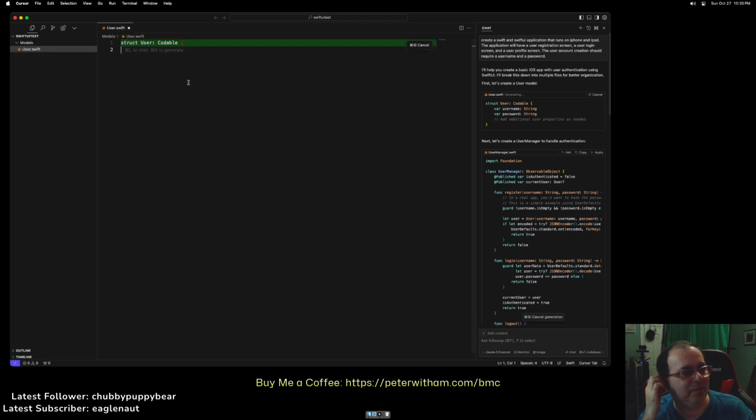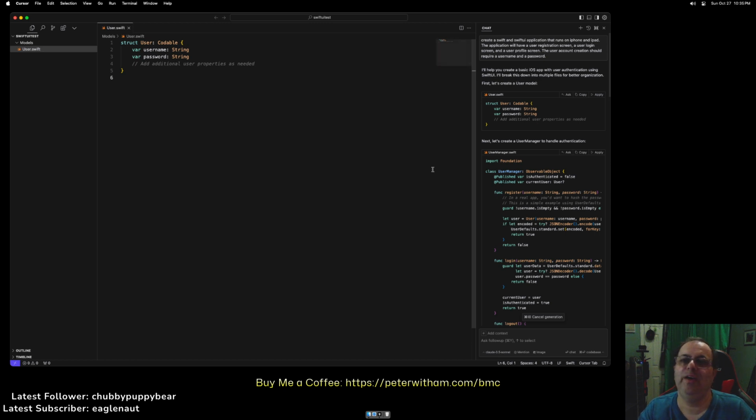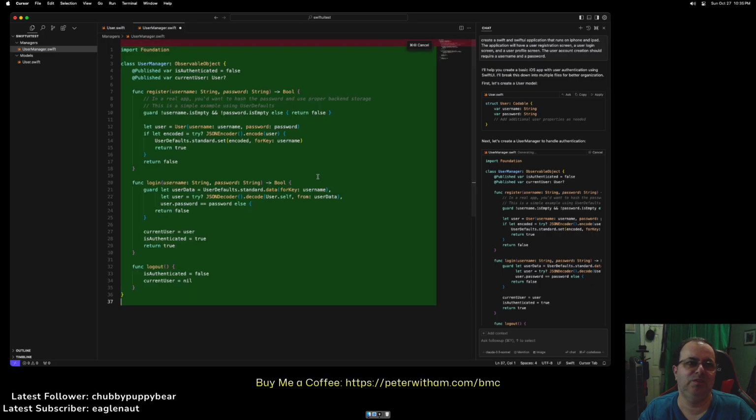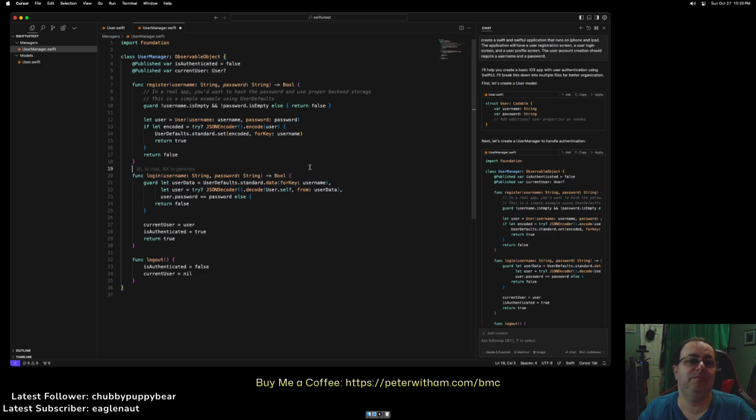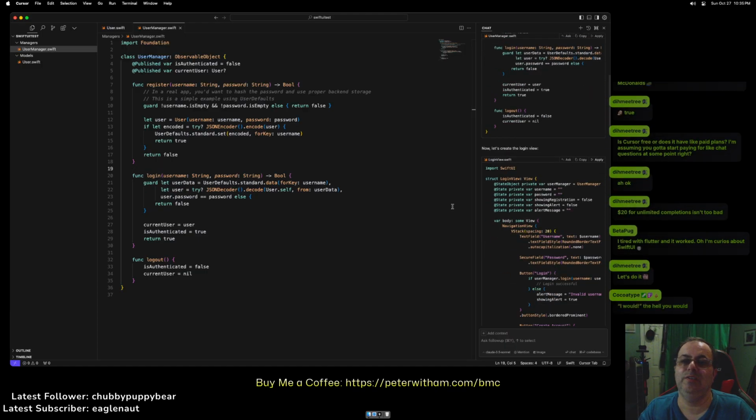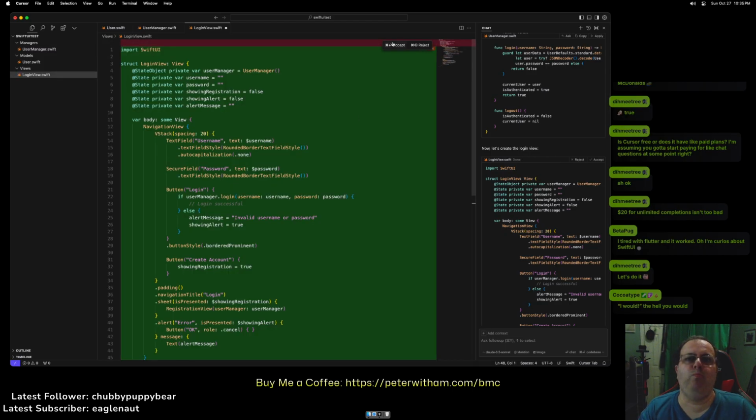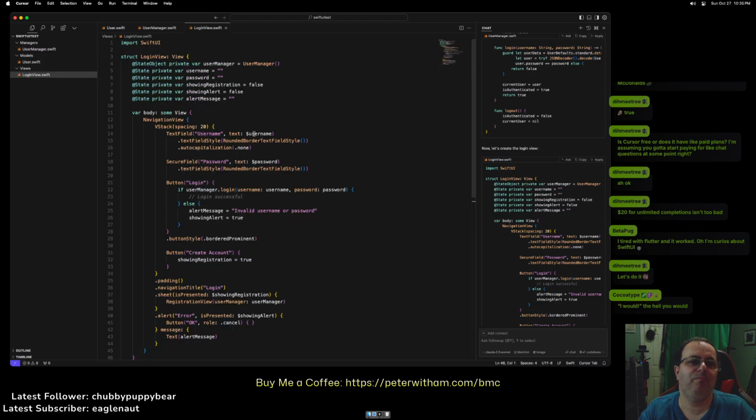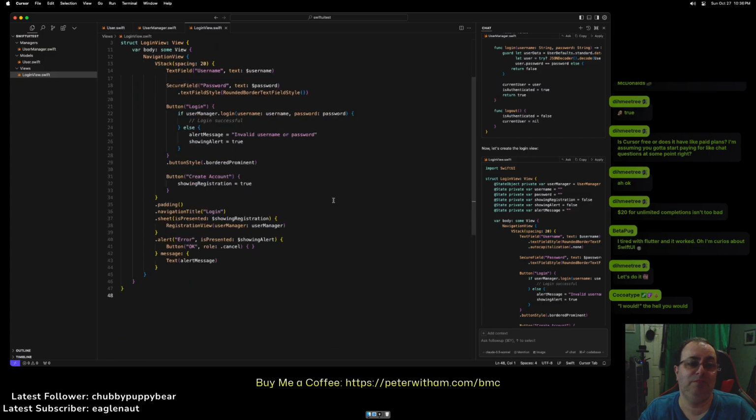Yep. All right, that's our type. We have a user manager to handle authentication. I'm just going to trust in it here. Yeah, that looks like Swift. Now let's create the login view. All right. Yep, got an alert there and all this. This is all looking very, very good so far.